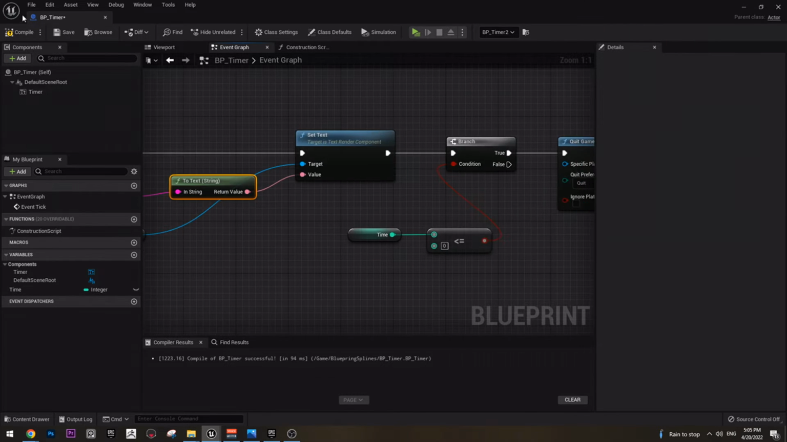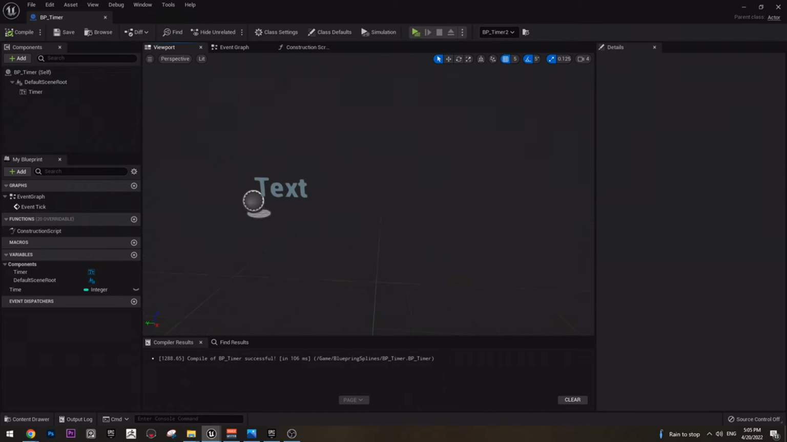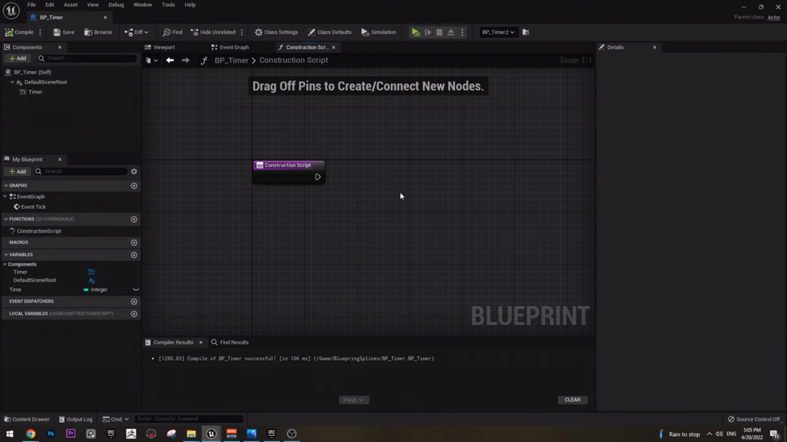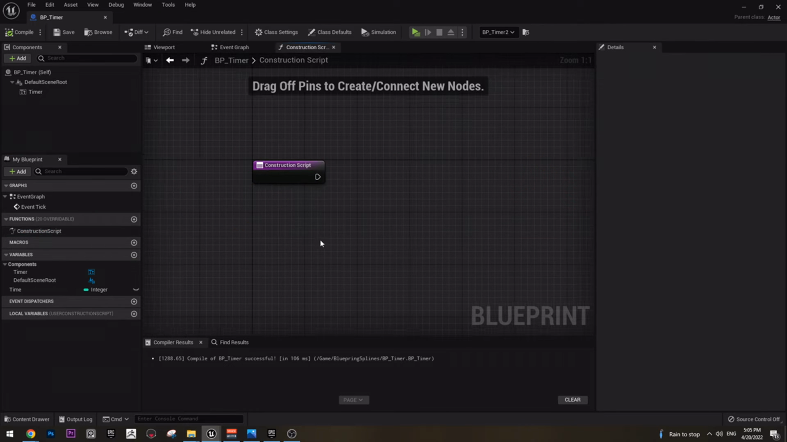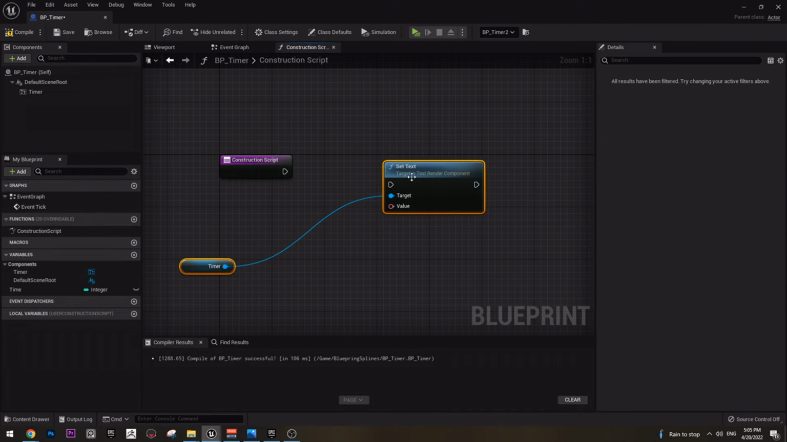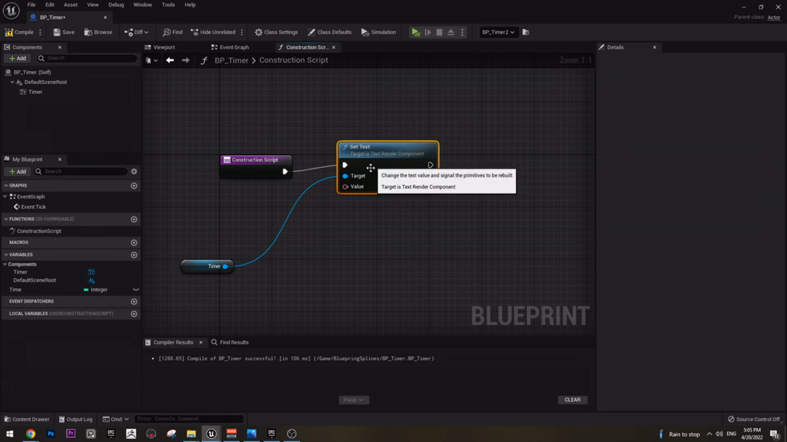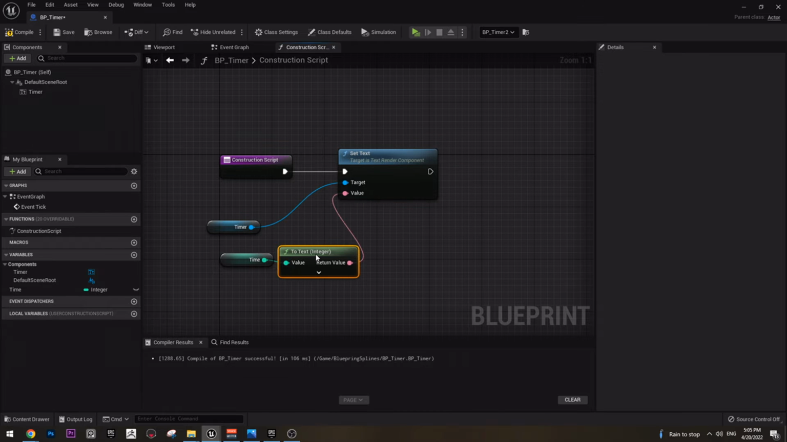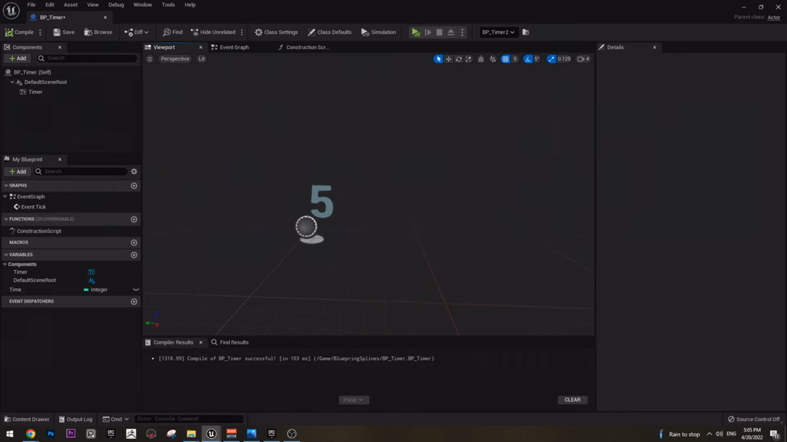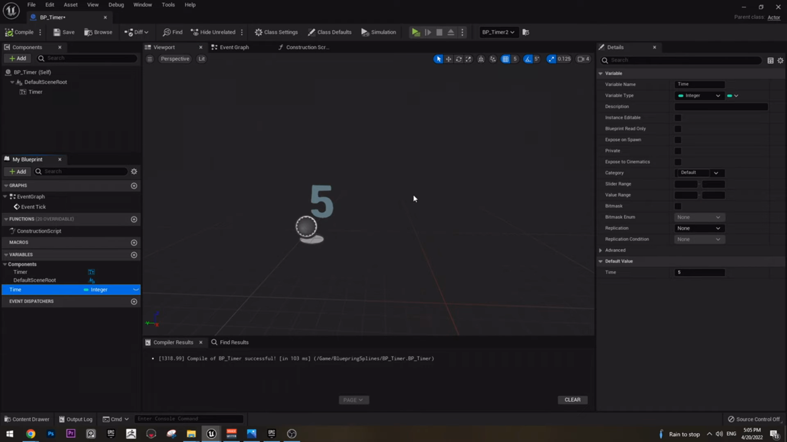And now if we save and go to the viewport, nothing happens here because we don't have anything in the construction script. So let's visualize this in the construction script. If we come here, copy and paste the set text one, and now get the time, connect it here, and now you have it in the construction script. Press compile, go to the viewport, and now you have 5, the value of our time.